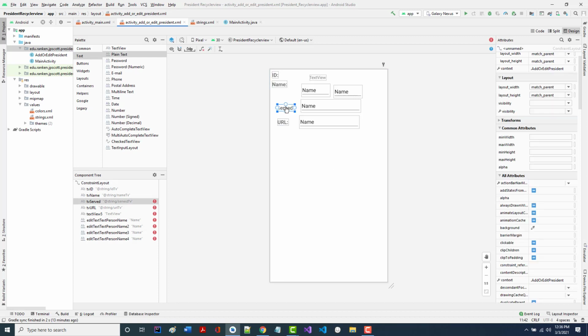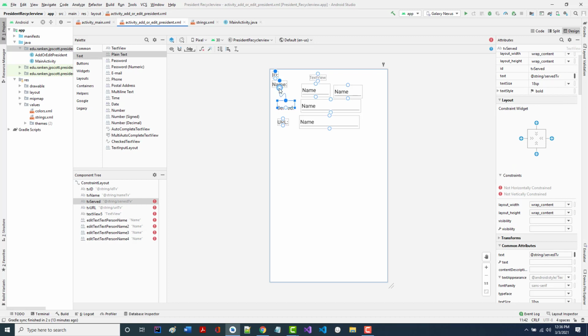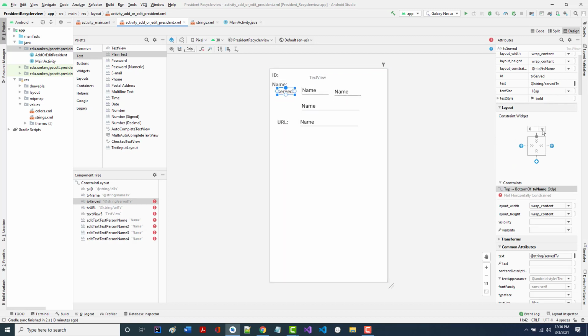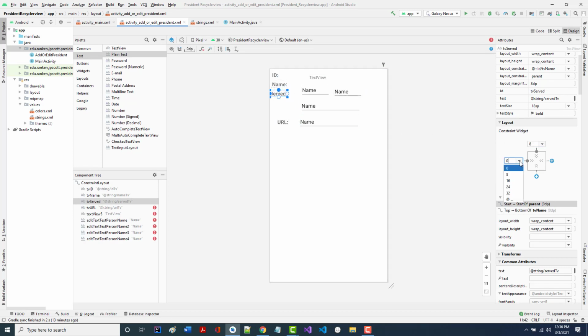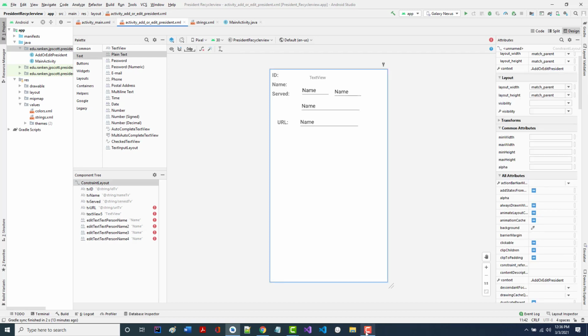And again, I'm going to take this and link this up with the bottom of that one with 8 pixels. And over here, move that over, and again with 8 pixels. All right, and finally do the same thing with URL.